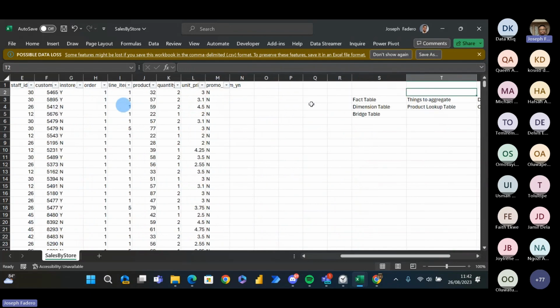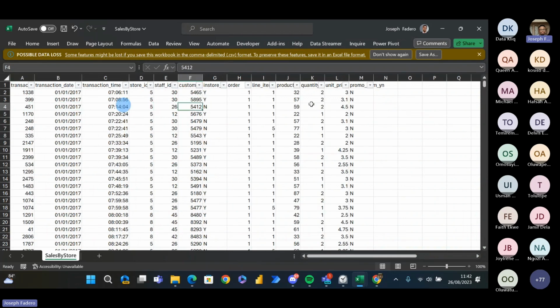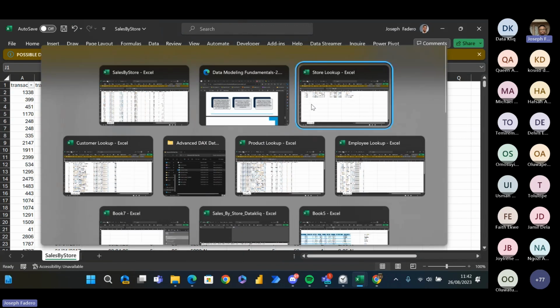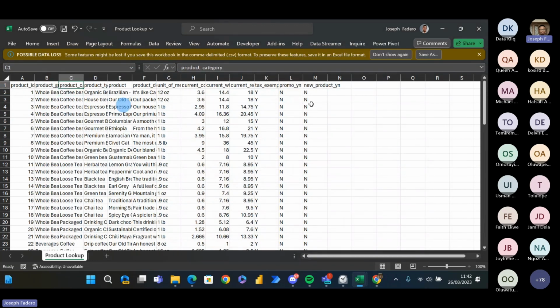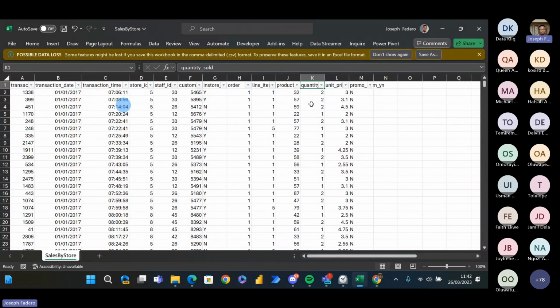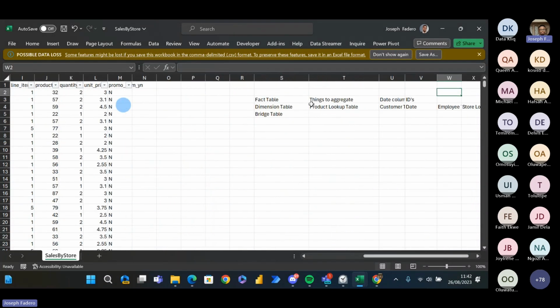But if you want to find out more information, what product was bought? You have to look, oh, this is the product ID. Let me check the product lookup table for what represents this product ID. And when I see that the product they bought was organic beans, I know that information. So your dimension tables basically tell you more information about your fact table.